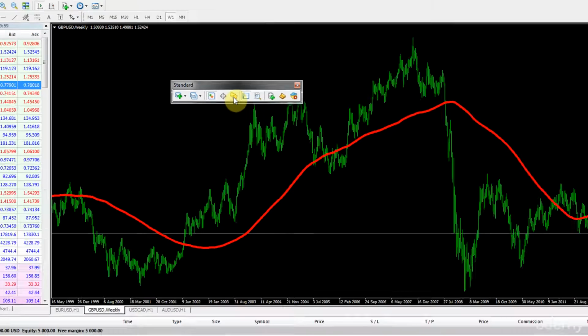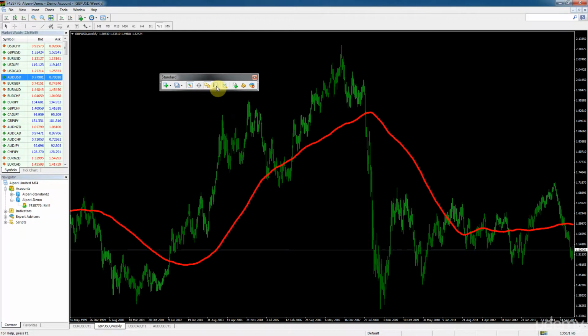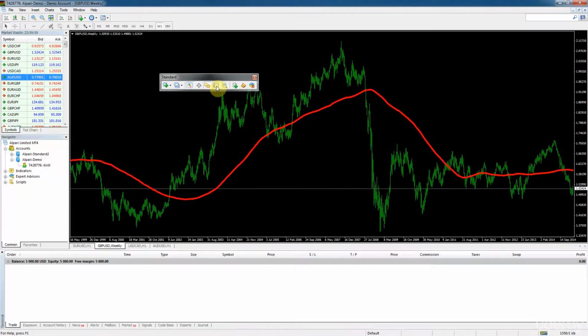Next one is a navigator. Once again, it gets rid of the navigator, puts it back. Next one is the terminal box or terminal windows at the bottom. If they're taking up too much space, just get rid of them, and then you can bring them back. So anything that you get rid of, you can bring back.